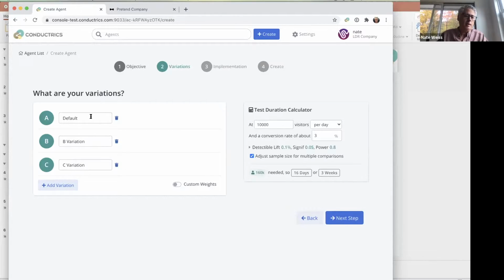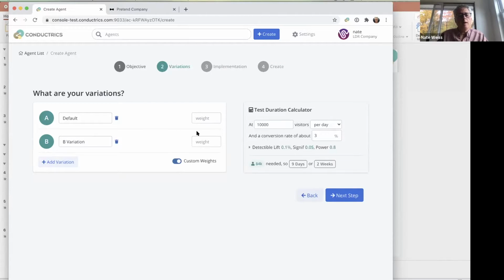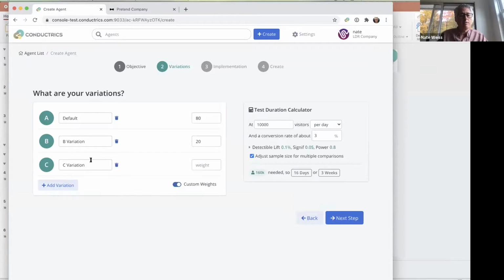We can obviously add more variations if we need to, remove them. If you need to add custom weightings, so rather than 50-50, we can certainly do that here. So if you wanted to make it 80-20 or something, if you wanted to be conservative, or I know some people in that type of situation would rather maybe do something like 80-10-10 or whatever. You can do whatever you need to in here.